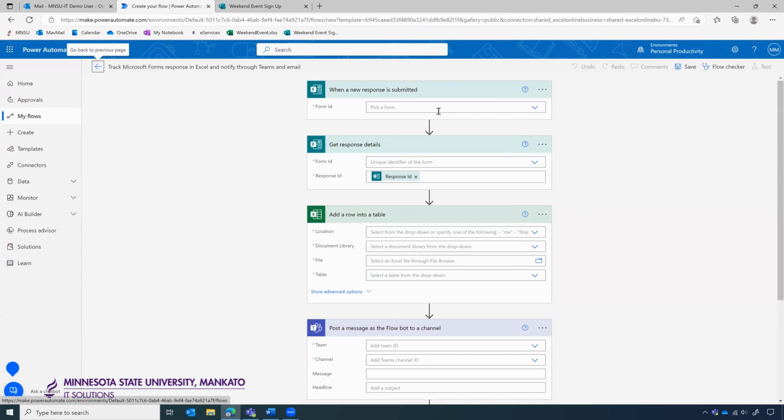So we talked about the triggering event. The trigger event for this flow is when a new response is submitted. And it doesn't know which form I'm talking about yet. So the first step is I have to tell it which form I want to monitor for responses. So if I hit my drop-down option here, it will show me all the forms that I've created or have access to, and then I can select that.